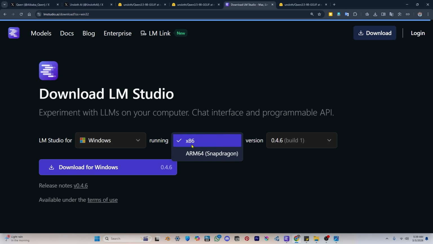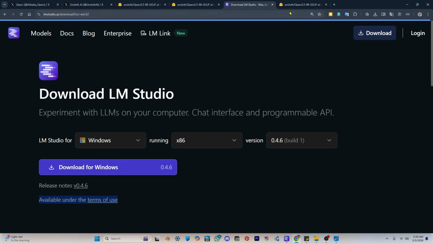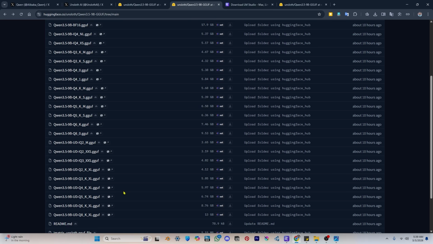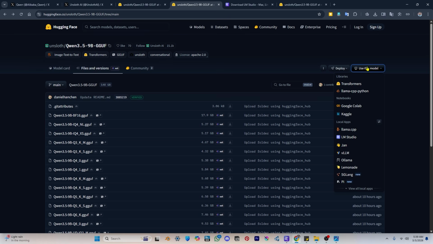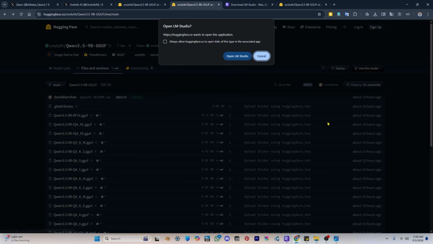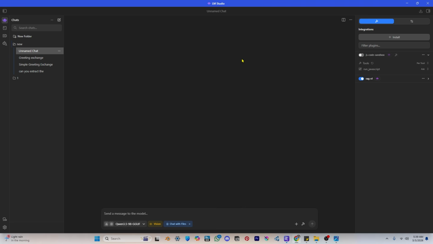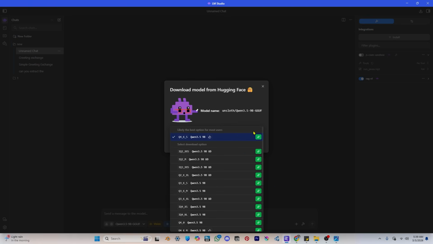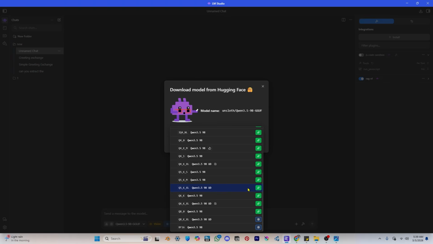In Windows I am running x86, so just download for Windows. I have already done that, so I will not be doing it. You can go there, and it's very simple, like you download any other software, and after that you go here, use this model and click this LM Studio. It will give you this pop-up, then you say open LM Studio, yes, then it will open this LM Studio that is installed, and it will give a pop-up here. So right from here you can directly download it.